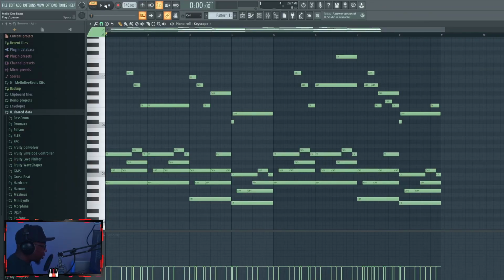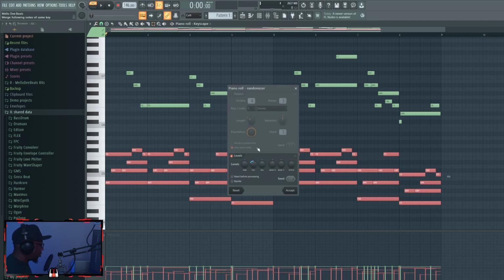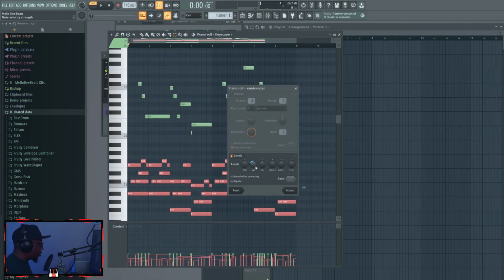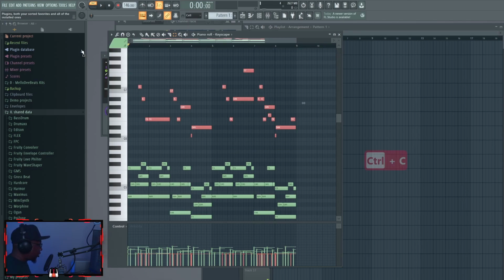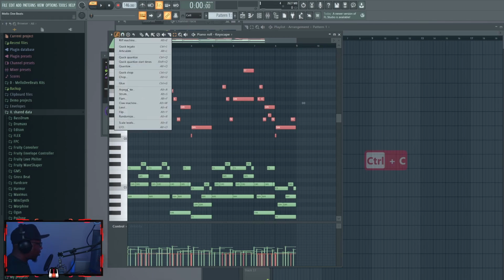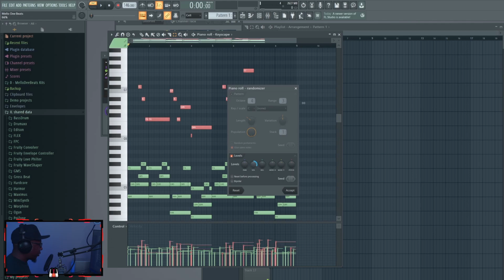So now this is what we're going to do. I'm going to select these notes and I'm going to randomize them. I did this at a low velocity. I'm going to go to the randomizer for the middle notes, and I'm going to raise those up a bit. But then I'm going to take these notes right here and randomize those even higher. Something like that. Now let's listen to it.